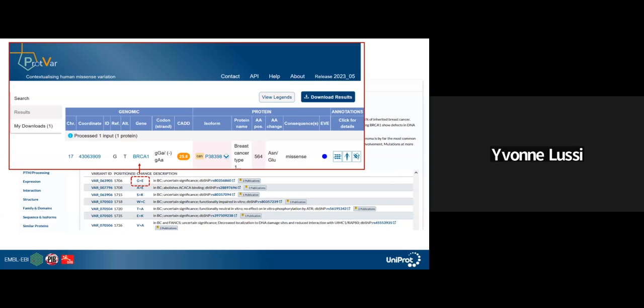By clicking on the blue residue change in the variant table back in UniProt, you can then go to ProtVar, which is a tool developed by one of our developers at UniProt for contextualizing missense variants. And here in ProtVar, you can find the following information: the genomic position of the variant, the gene and protein name, and variant information such as disease involvement, as well as CADD and EVE scores.